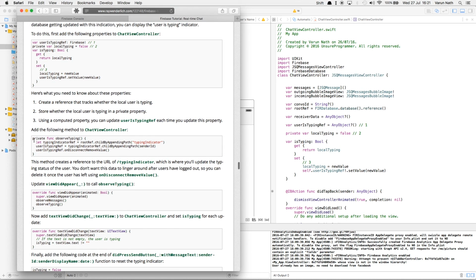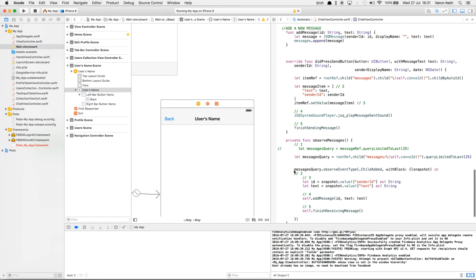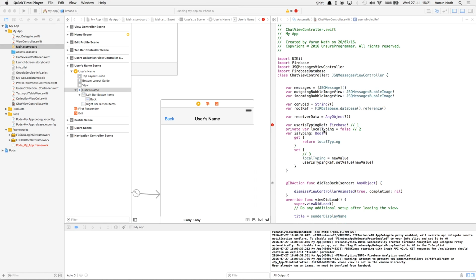Next, basically we have to add a method. It's called observeTyping. Let's paste that into the bottom over here. Basically this creates a reference to the URL of typingIndicator, which is where you will update the typing status of the user. And since we don't want this to be remaining after the user is logged out, we can delete it once the user has left using the onDisconnect removeValue. But we're going to change this a little. This is directly putting it under typingIndicator. Let's change this and put it under a particular conversation.